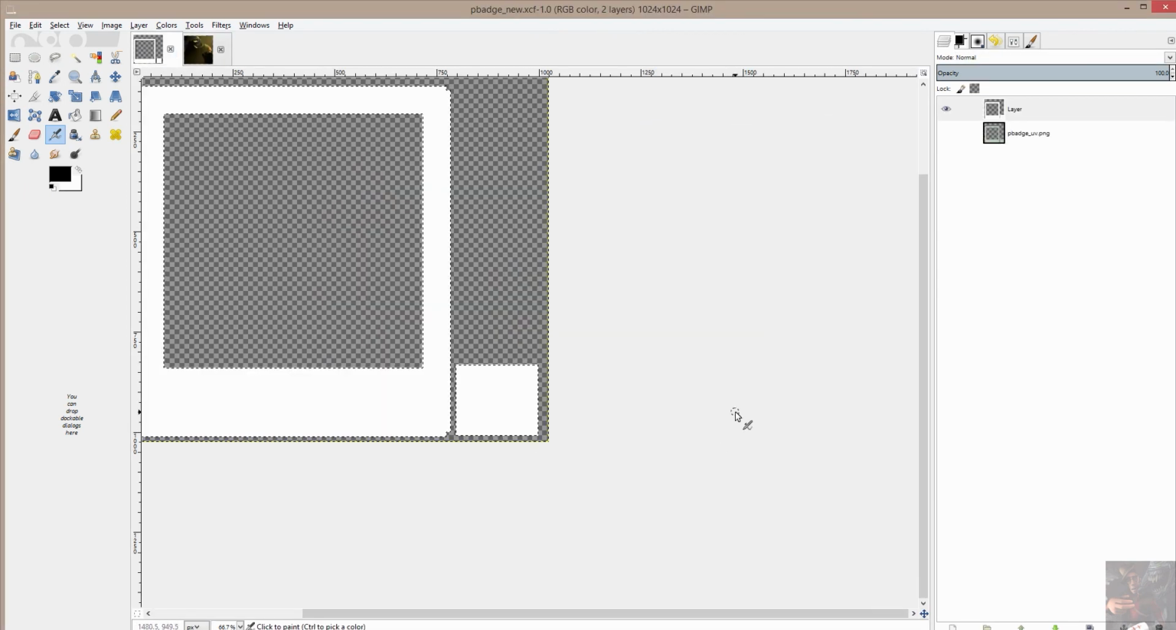We're going to select the frame XCF, and we're going to export this to where it needs to live as a VTF file.